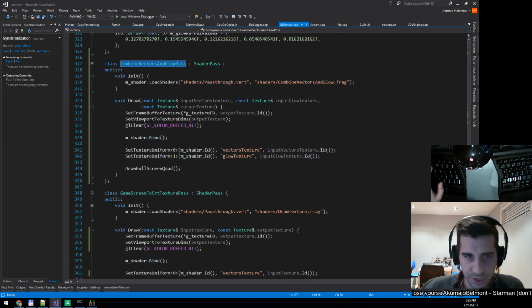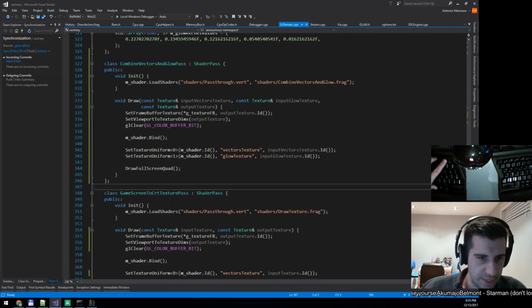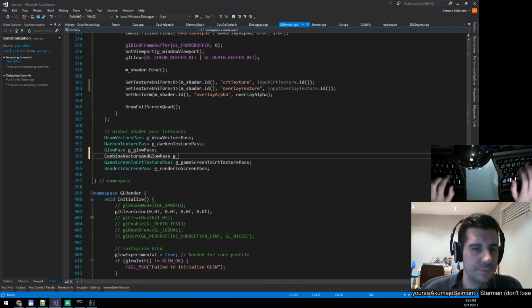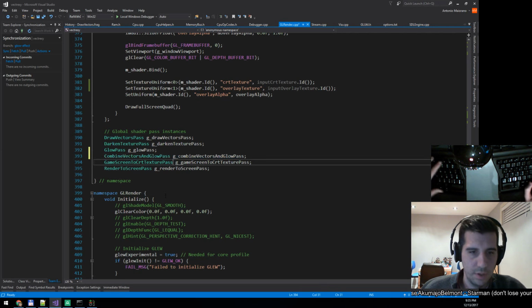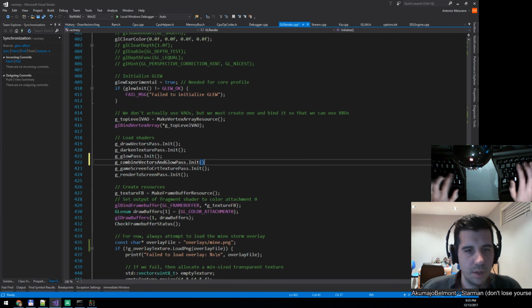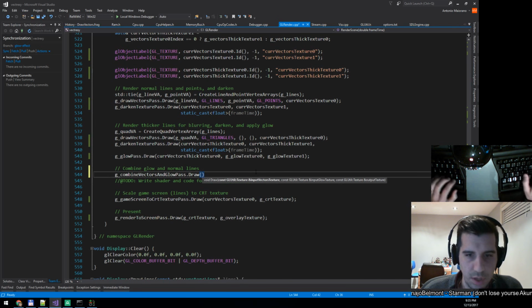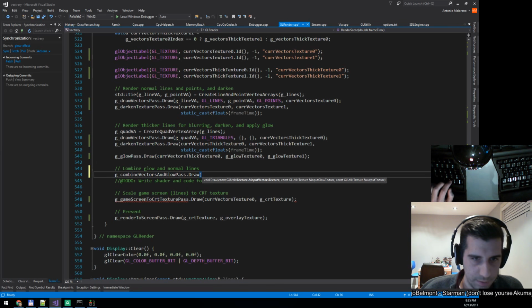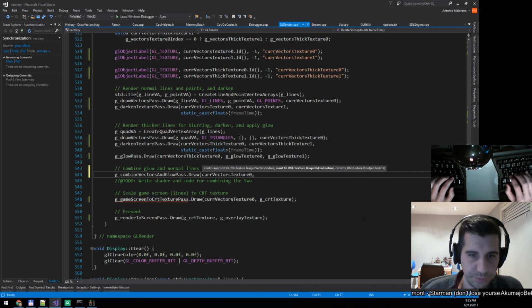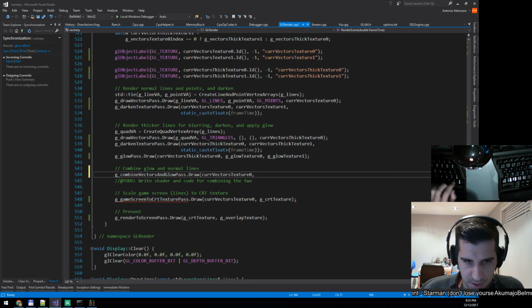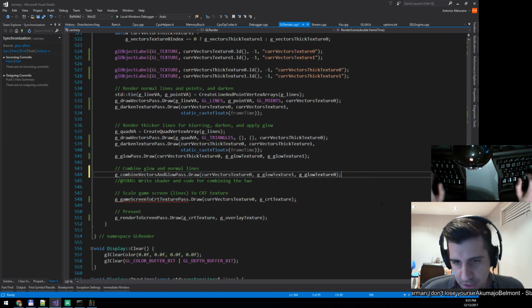We're gonna have to go write this fragment shader now. But before I do that, I'm just gonna hook this up. We init it, and now we can draw it here. We pass in, so what do we pass in here? We'll pass in this guy here, curve vectors texture 0. And we pass in glow texture 1. And for output, we'll use glow texture 0, which is a bit confusing.